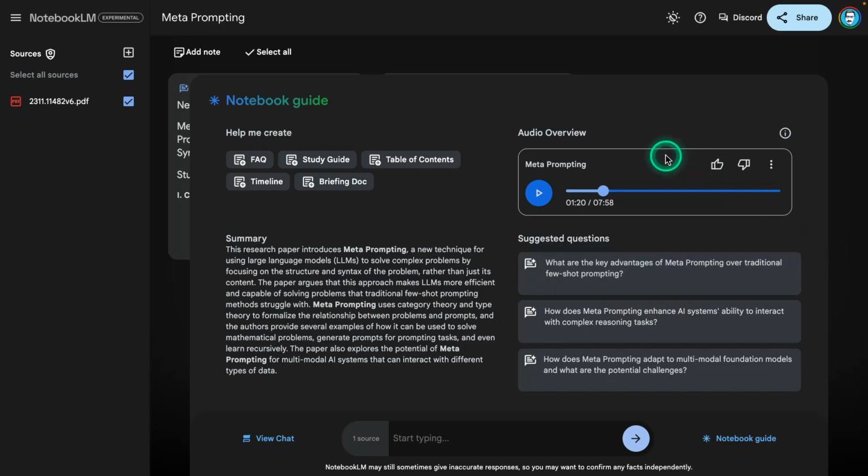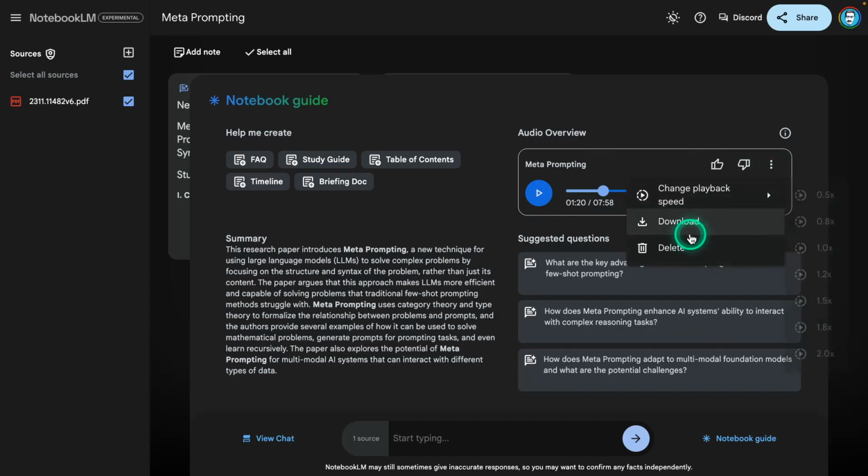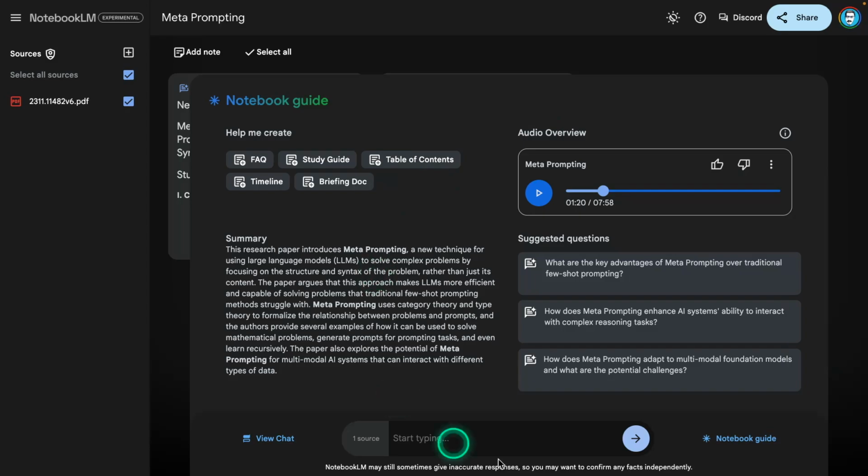And I think this is really the selling point with NotebookLM. This is a really awesome feature. I can see myself using this and just listening to notes and so on. I can also download this and I can change the playback speed as well. That's really, really cool. And you can also interact with the document. Okay, you can ask it a question. What is meta prompting about?